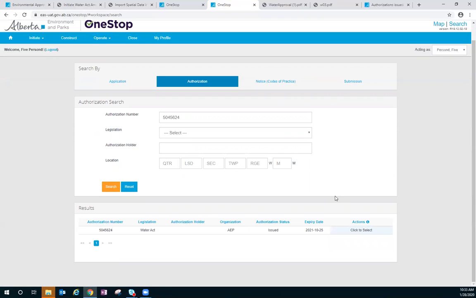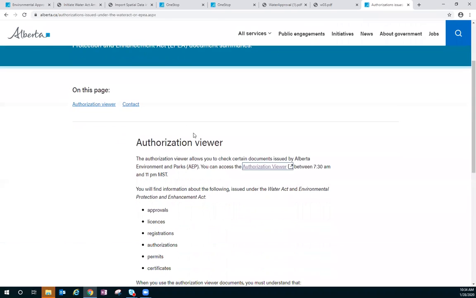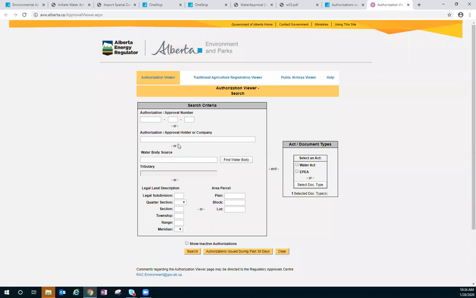Now I'm going to take a look at how to search for authorizations that were issued outside of the Environmental Approval System OneStop, because you can also amend Water Act approvals from outside of the system. We're going to go to the authorizations issued under the Water Act or APIA page. We're going to go to the authorization viewer, and as an example, I'm going to use the City of Edmonton.